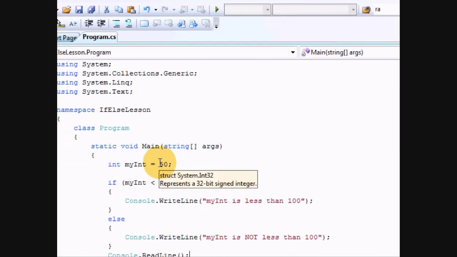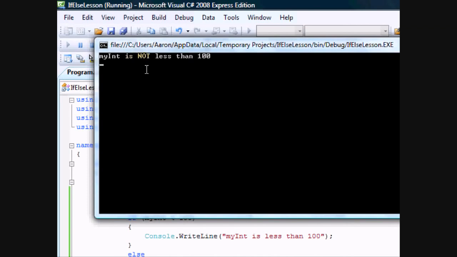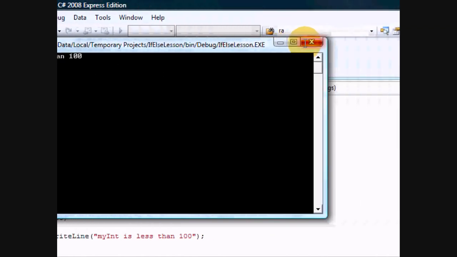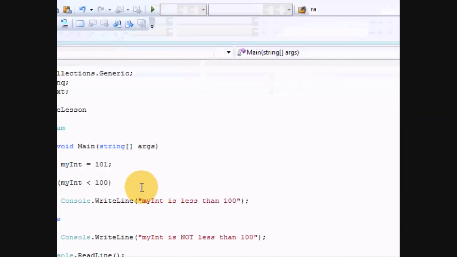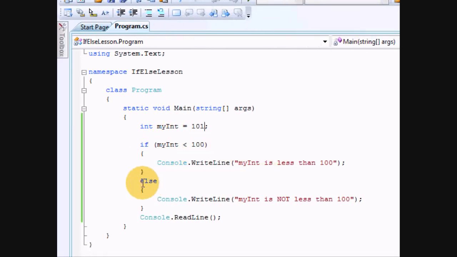Now what happens if we change this to 101? Well, let's run that again. My int is not less than 100. See that? The first if condition was not true, so it jumped to the else.